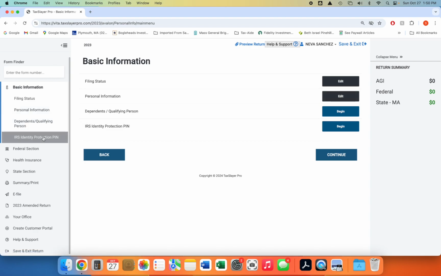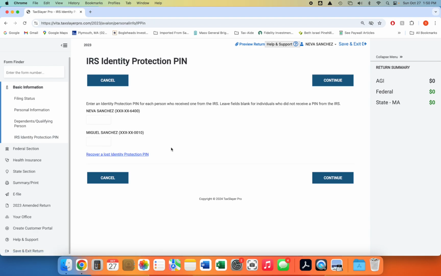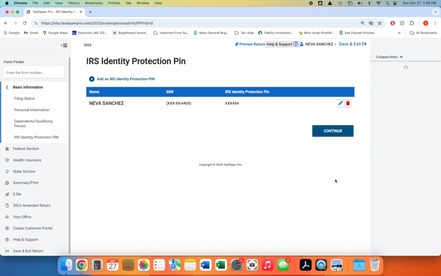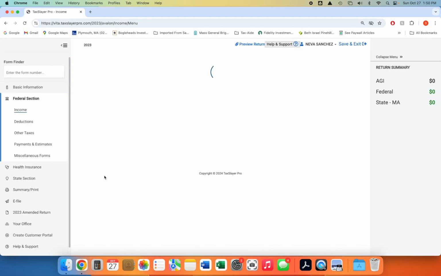Here's a good one, identity protection. Now again, we could select it here or we could go here. I'll go over here and say begin. If they had an identity PIN that was provided on the intake booklet, let's say the taxpayer had one, 6 digits, we would put it in. Let's put it in. Maybe Miguel doesn't have one. So we've keyed that in. We say continue. It's now saved. It shows that the identity PIN is in there.